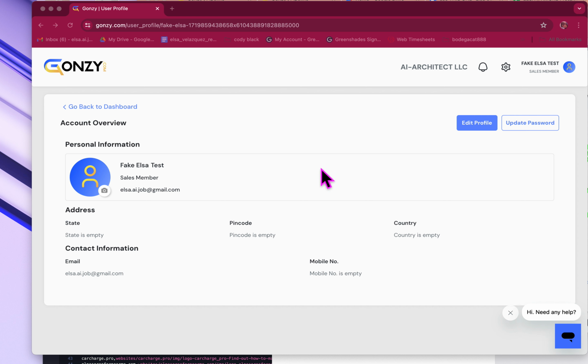This is Gonzy. This is the initial screen. I don't know what it's going to look like when you log in, but this account is similar to yours. It says sales member, and you can put your picture in here. But to get to the meat of it, go back to the dashboard.